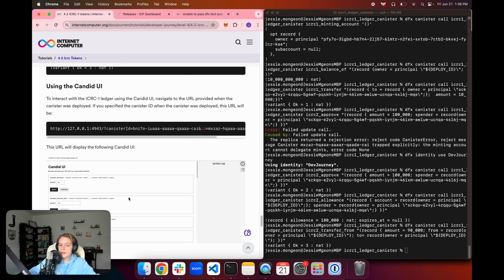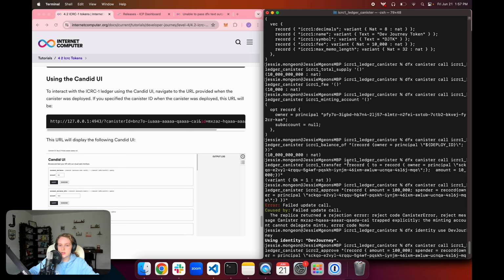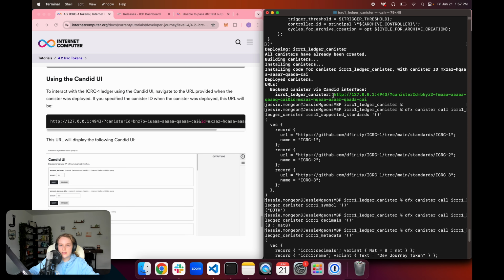And like all other backend canisters, you can interact with this ledger in the same way through the Candid UI. You can use all of the same methods that we just used with manual terminal commands through the UI. Since it would be redundant to go through all of those again, I won't display the Candid UI, but as we've looked at in the past, the Candid UI URL is going to be outputted when you first deploy your canister. So if you scroll back up, it's going to be this highlighted green text for the Candid UI.